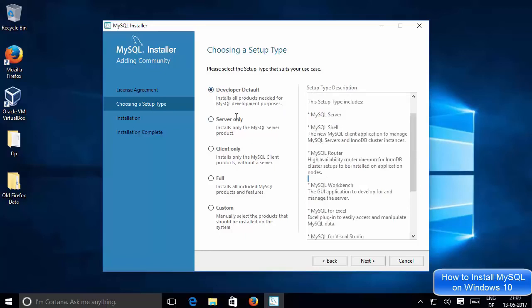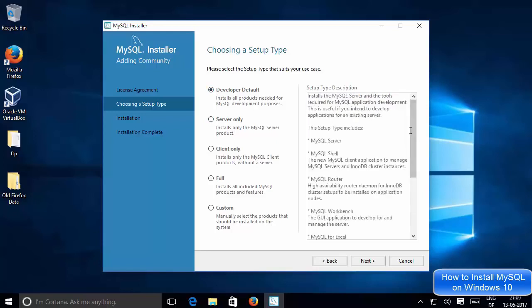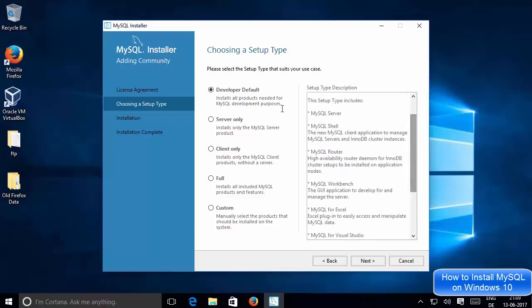But if you want only server, then you can select server only, or otherwise client only, or if you want full featured, then you can install this version also, which is for the full version, right? So I will just install this developer version, which will install almost everything, right? So I will select this option and then click next.